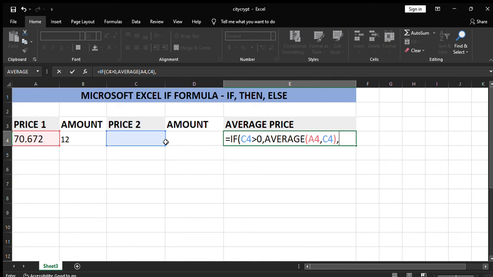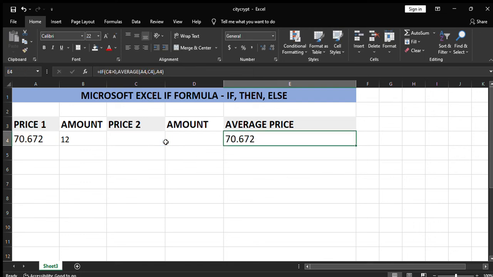Now, this is the value to be displayed. Assuming C4 is less than 0 or has nothing written in it, then simply the average price is price 1, like it was initially displayed before. So the false value is just A4, and then of course you close your formula, and it's okay. The formula is here, and it displays.